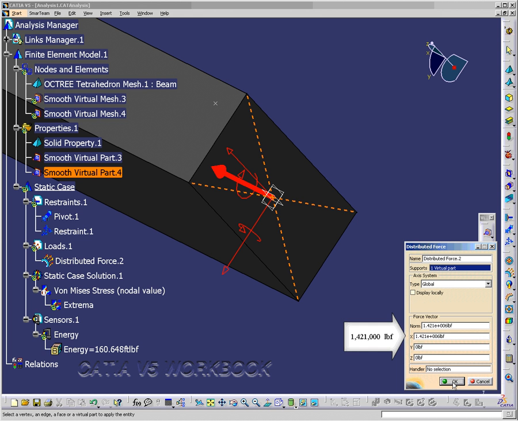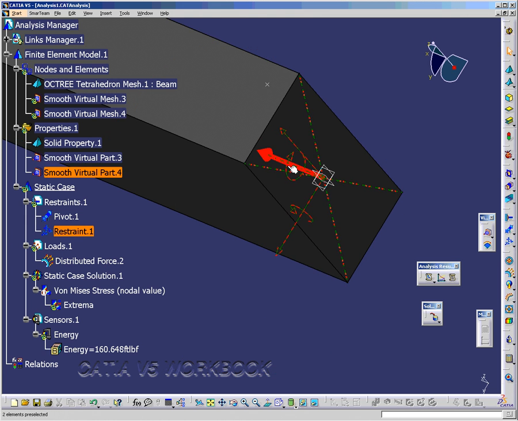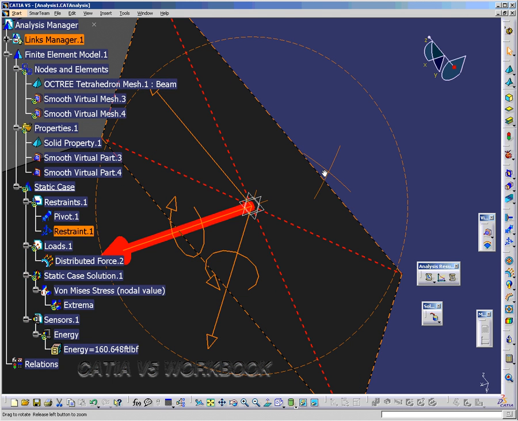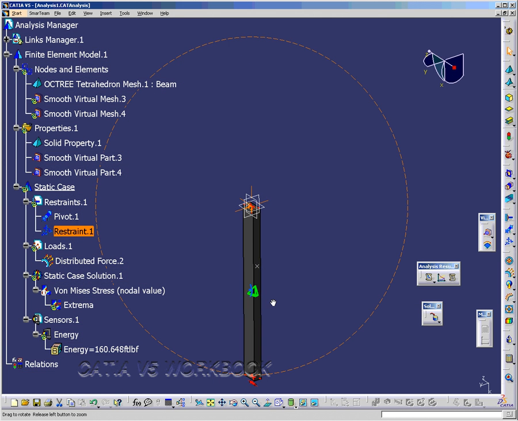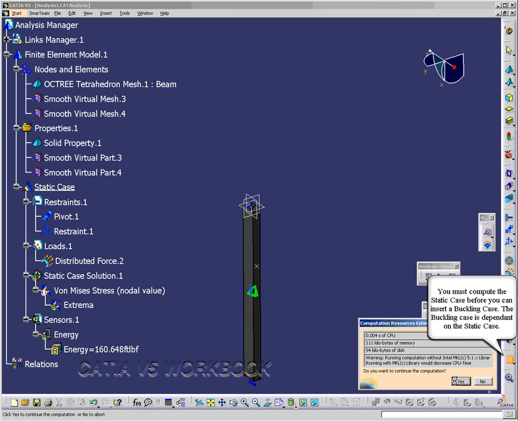And this is an extremely large force, but of course this is a buckling case, and a buckling case is normally thought of as a long slender member that is loaded axially and compressed.